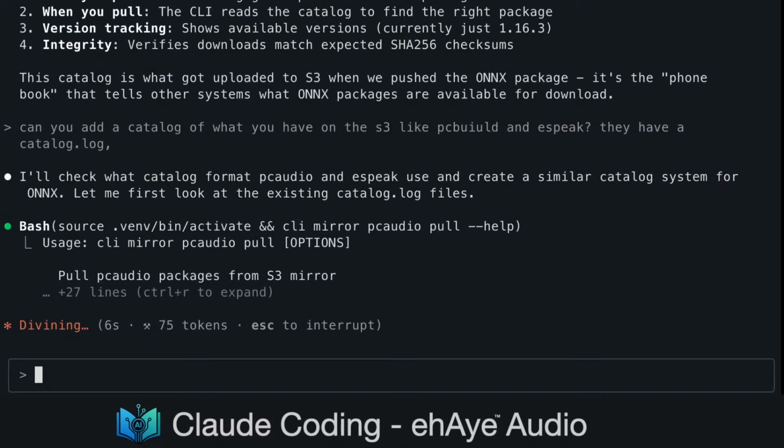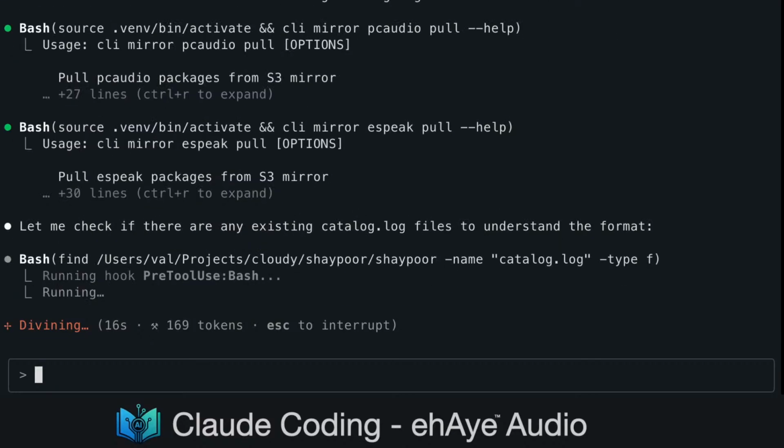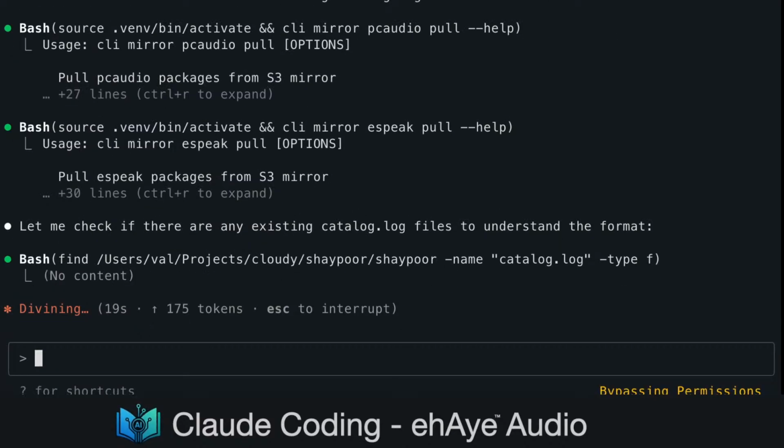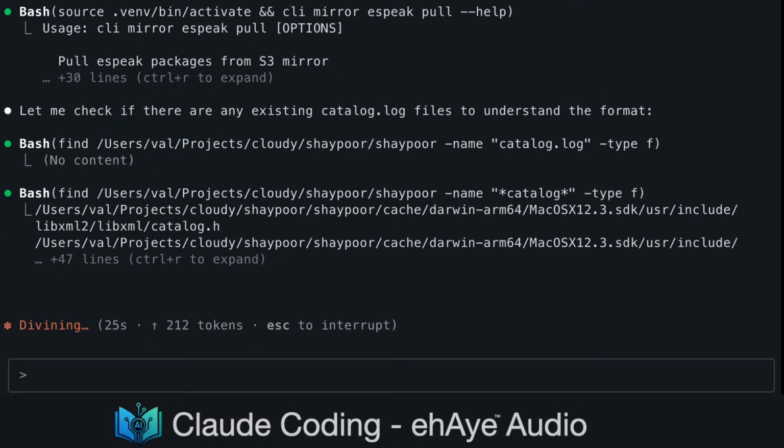I'll check what catalog format ONNX uses and create a similar catalog system. Let me first look at the existing catalog log files. Check SPIC mirror pull options to understand the catalog system. Find existing catalog log files in the project. Find any catalog files in the project.